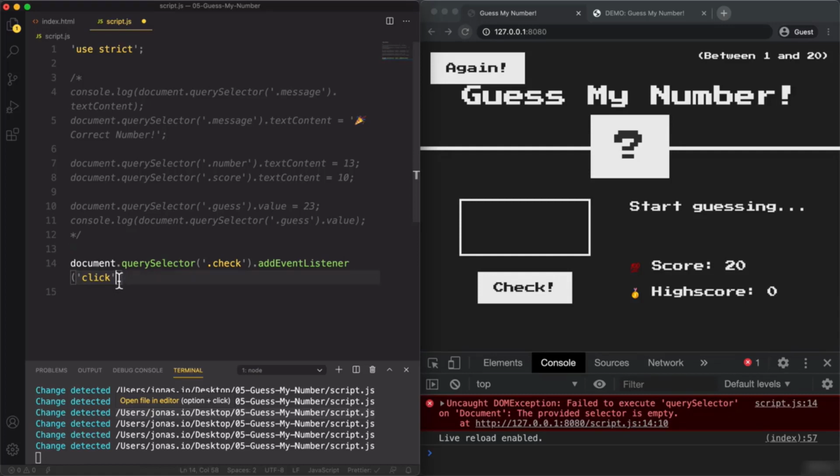But now we actually need to tell the event listener what to do. So basically, we need to specify the reaction to the click event. And we do that by defining a function. And that function will contain exactly the code that should be executed whenever this click event happens on this check button. And that function is going to be called the event handler.